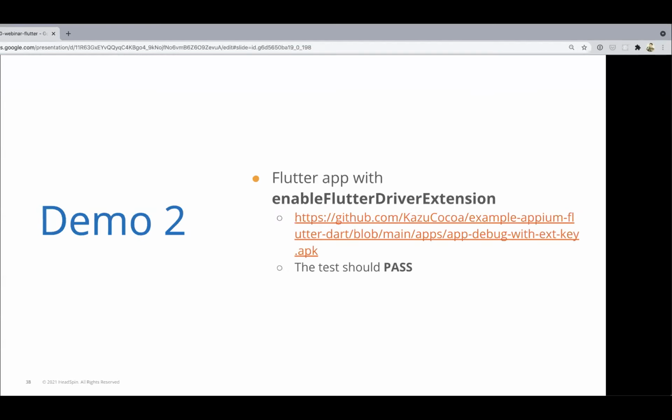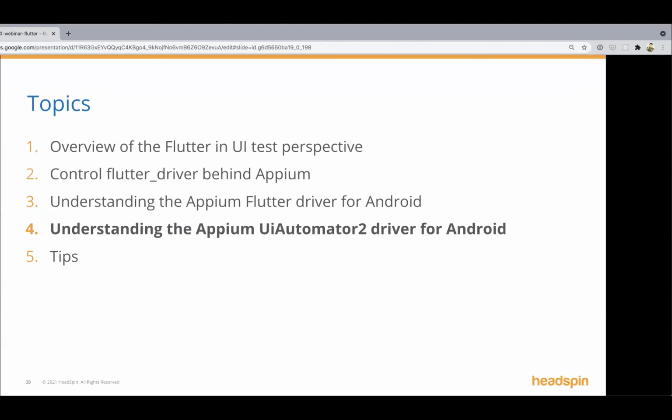So in the second demo, the test passed because the Flutter app exports the WebSocket URL by enabling the Flutter Driver extension. The next topic is using the UiAutomator2 driver in Appium.